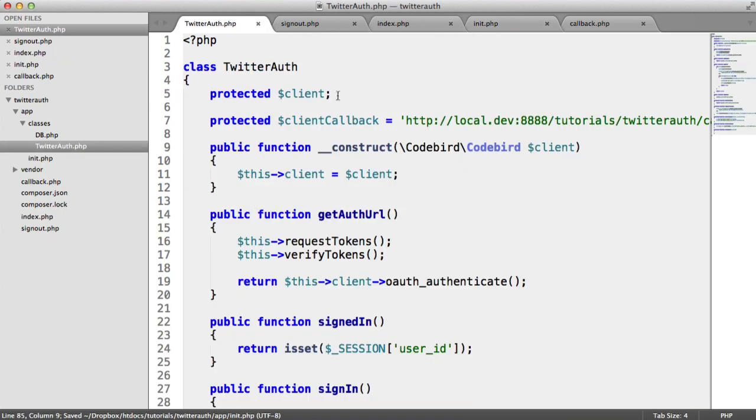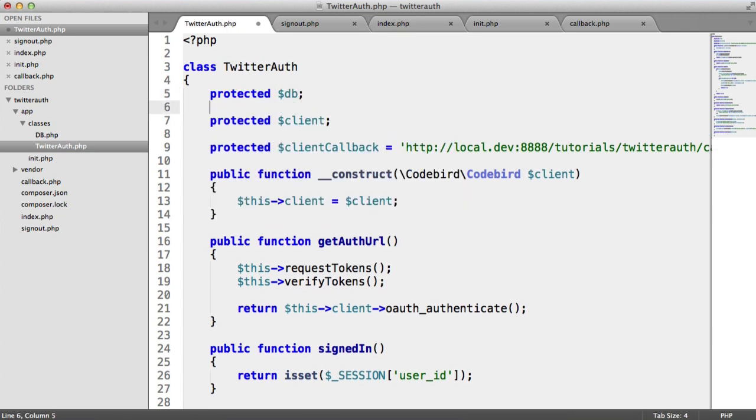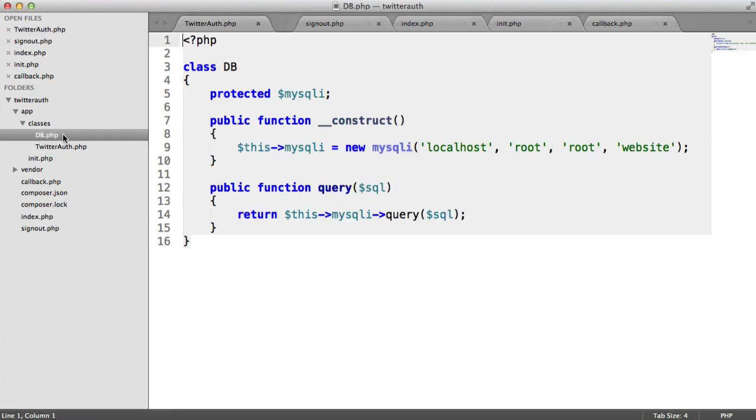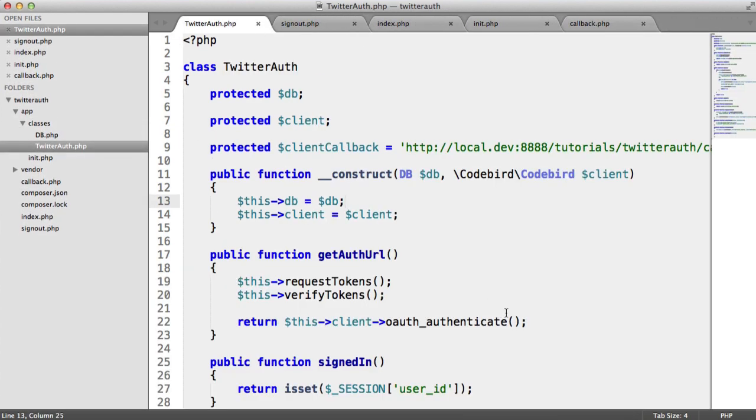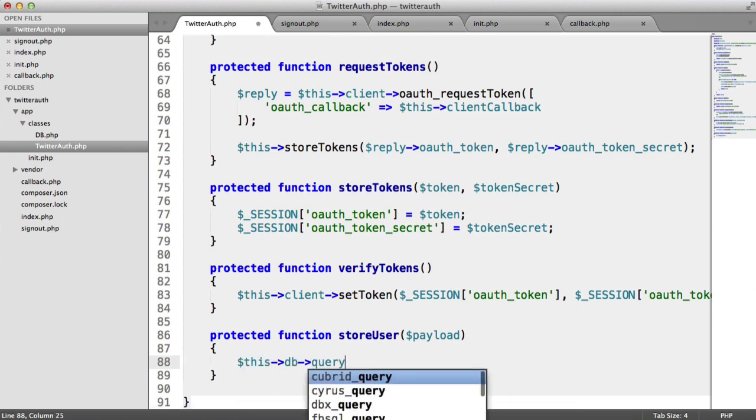But what we're going to do now is create a method up here called DB. We're also going to allow a DB to be passed in, and we can type hint that to DB, so that it must have a DB object passed in, and then all we do is say this DB is DB. That's it. So now we have access to the functionality inside of this DB class, i.e. we can just query. So in here we can say this DB query.